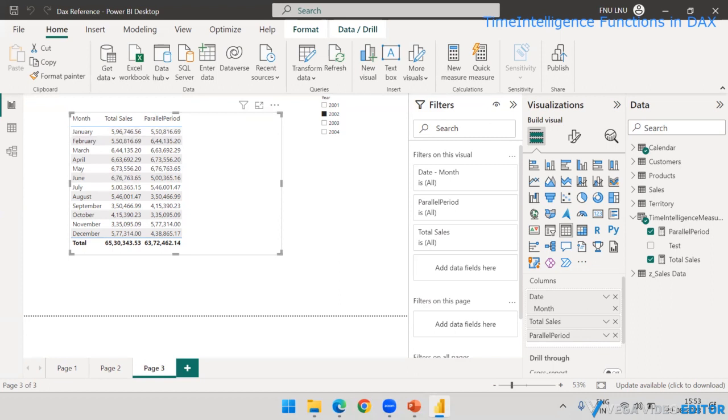Okay, so here we have a filter for the January month. This is a filter for January month, but we are getting the amount from February month. That is the use of PARALLELPERIOD.